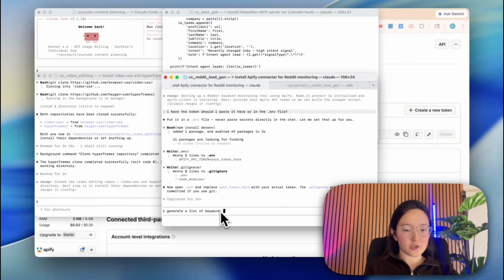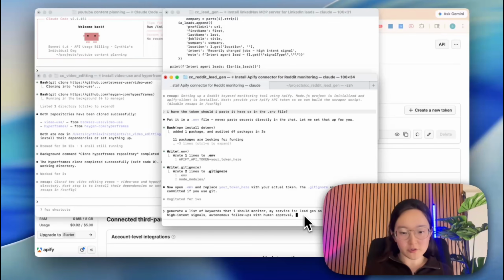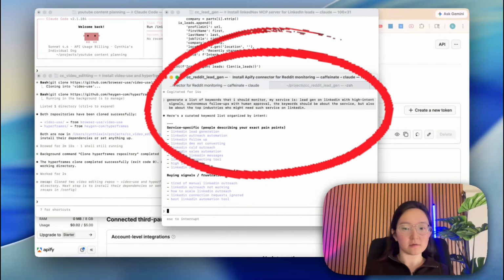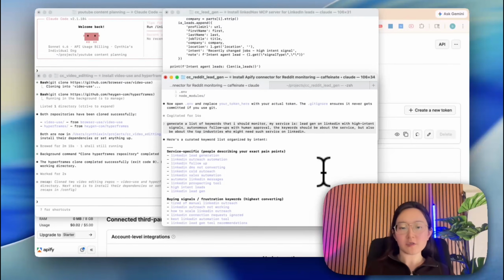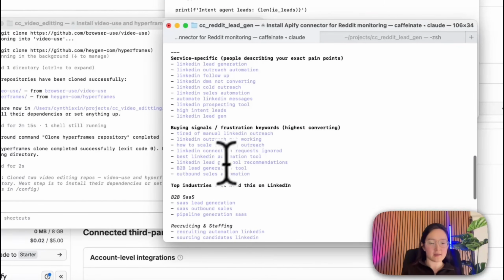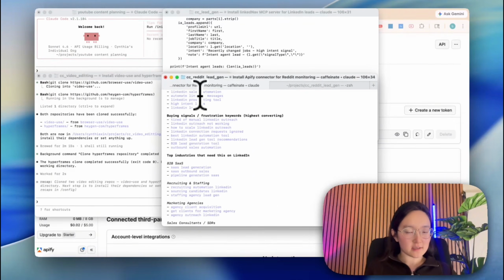Just tell Claude to generate a list of keywords that I should monitor. My service is, from here, enter a service. For me, it's lead generation on LinkedIn with high intent signals, and more importantly, autonomous follow-ups with human approval. So this is my service, and I want Claude to generate a list of keywords so that later I could reuse these keywords. And also for Apify to work efficiently, I don't want to give all those keywords at the same time because I tried that. That takes super long time. I just wanted to have maybe 10 keywords at a time.